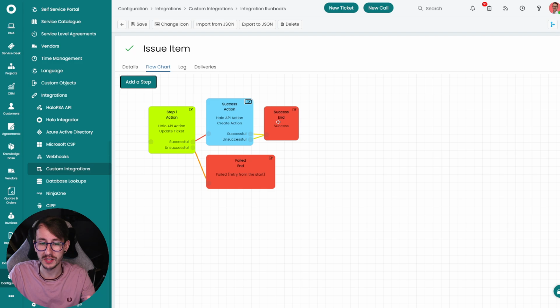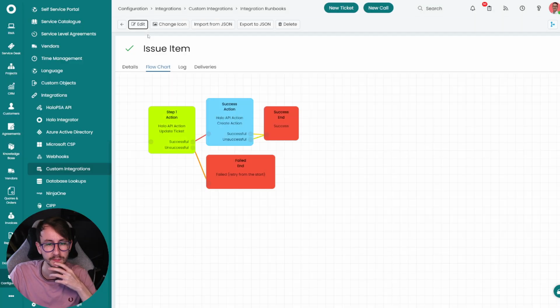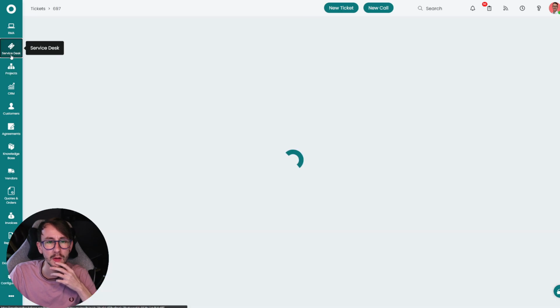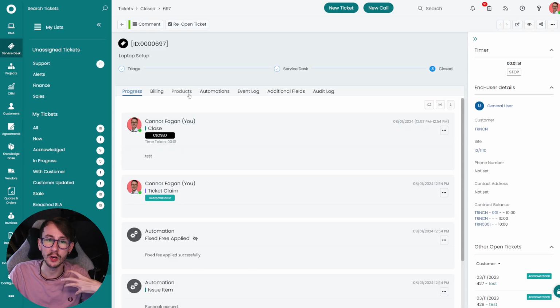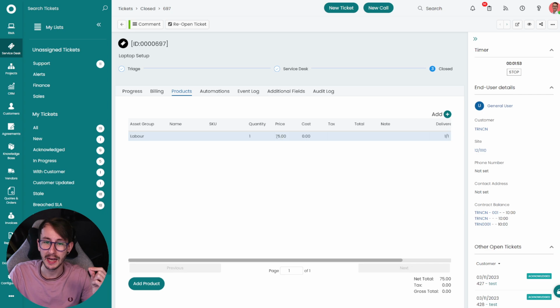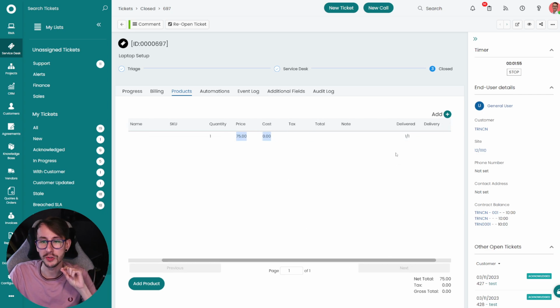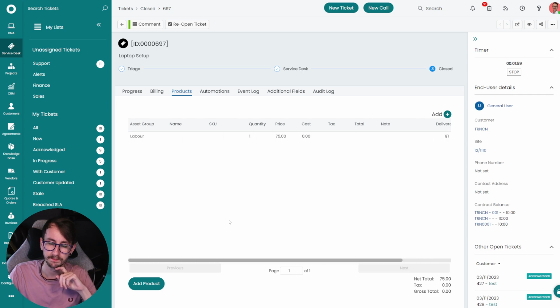It then is either a success or a failure. If it's failed, it goes back to the start. The reason we've done a success on unsuccess here is because this is just a notification message. It's not that important. It can't get to this stage without actually being successful. So let's issue in a product, and then you'll see on the ticket that the product is here. It has the cost and the price, and you'll see that the delivery has been delivered one out of one, which is what we're expecting.